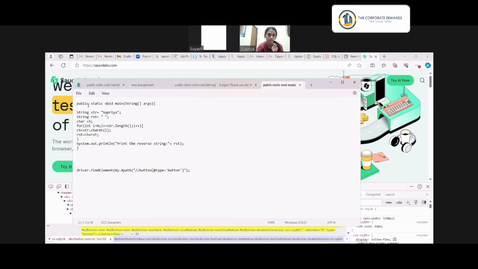Public is the access modifier. Static is a keyword, generally used for memory management. Void is the return type. The main method does not return anything, so the return type is void. Main is the method name, String[] args is the argument, so the main method will accept a string-type argument. Inside the curly brackets, we write the code.